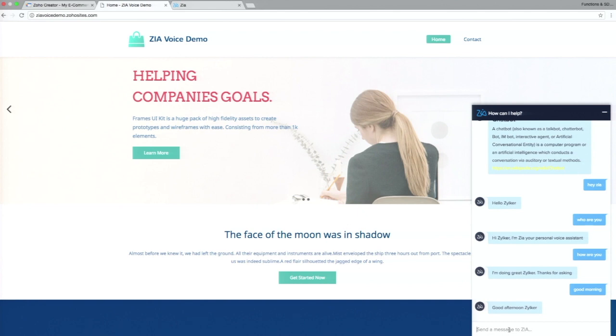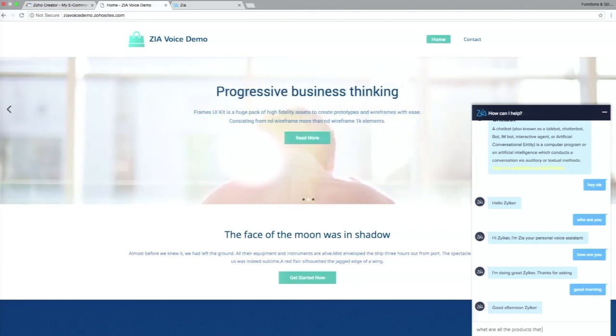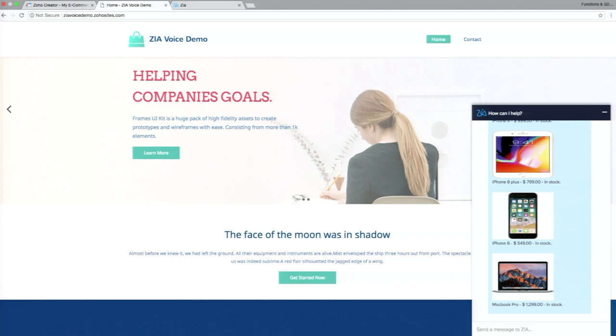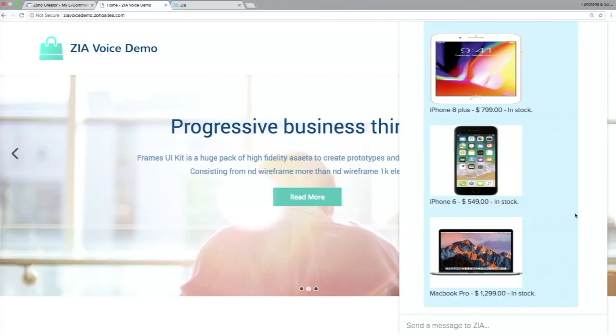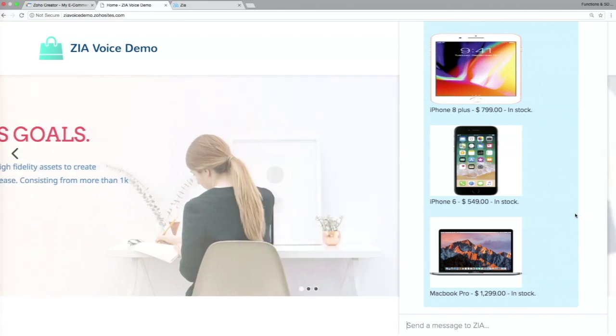And if I click on this chatbot, right, I can ask that question, what are all the products that you sell? And now we can see the output. So pay special attention to the type of output. It could have given me just text. So take special note to the output. The output is a mixture of text and images.